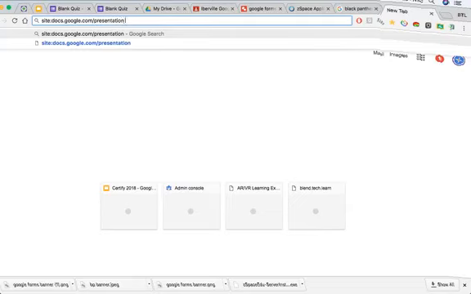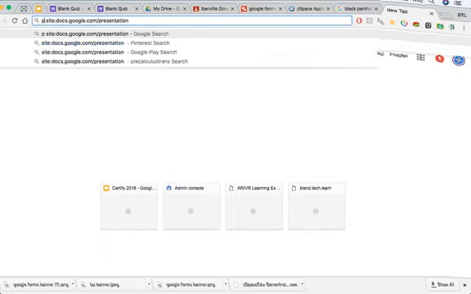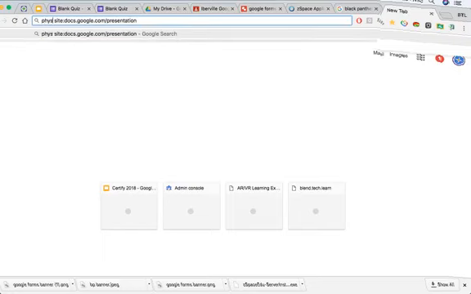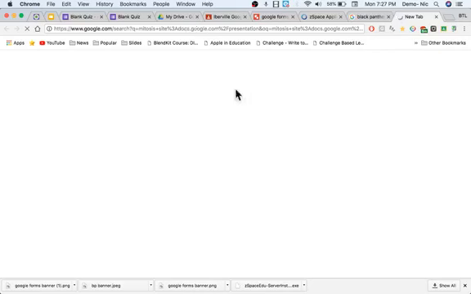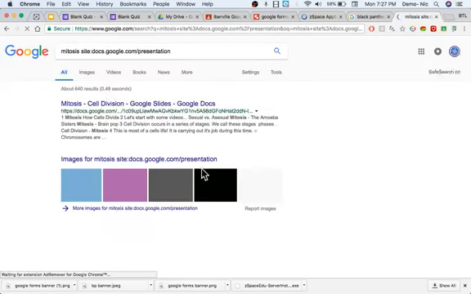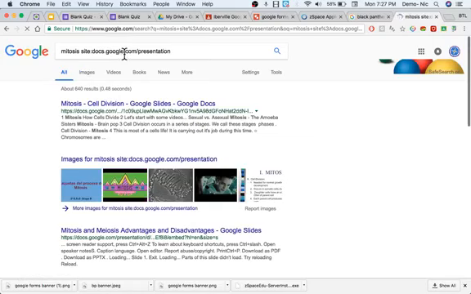And then I could do my search term after it, or some people like to do their search term before. So if I'm looking up stuff on, let's see, let's do an easier one, mitosis. So now what's going to happen is it's going to search the internet specifically for the site docs.google.com presentation. And so now it's going to list all of those that are actually Google Slides.